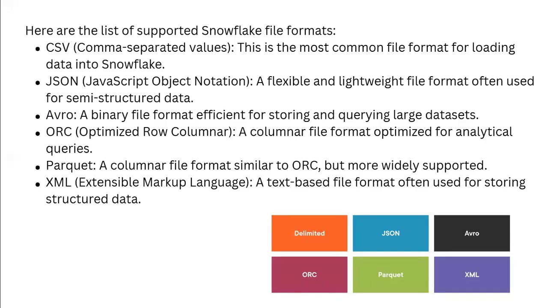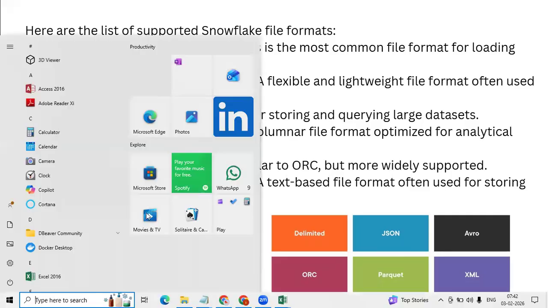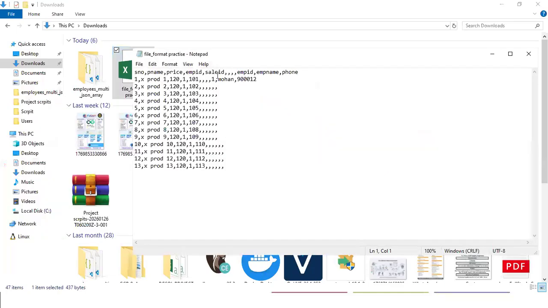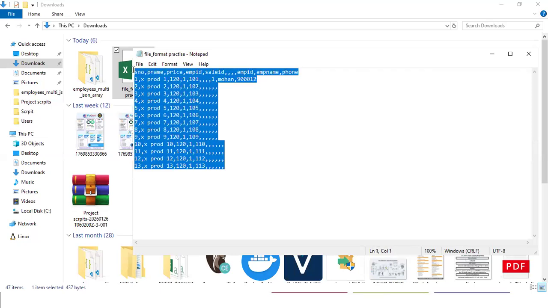What is the CSV? If you go here, let me open it with Notepad. You can see all the values are comma separated. CSV means comma separated values. So the values are stored in a comma separated way.